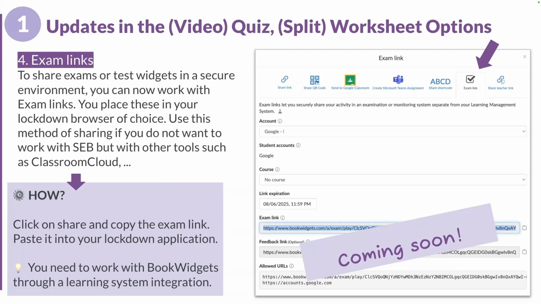You can place this link in a lockdown browser of your choice. So you can use this method of sharing if you don't want to use Safe Exam Browser, but you are using some other tools like Classroom Cloud. So when this comes, what you'll be able to do is click on Share. And just as we have the usual ways that we can share our widget activities with students, you're going to see a new addition that says Exam Link.